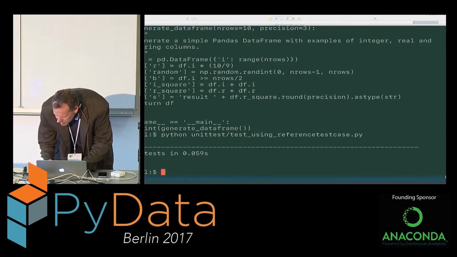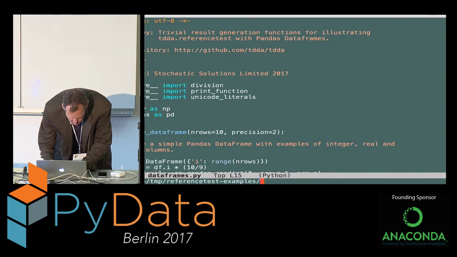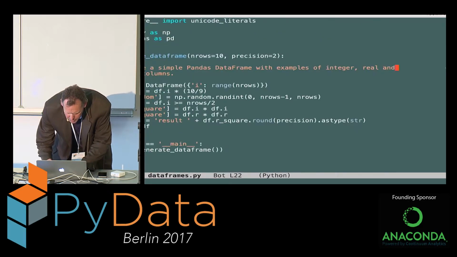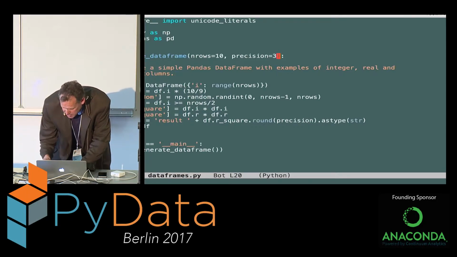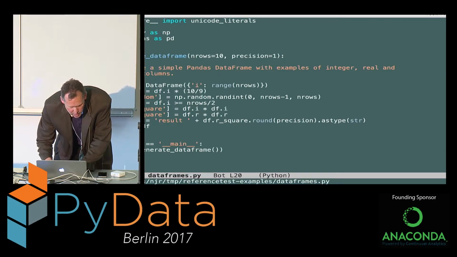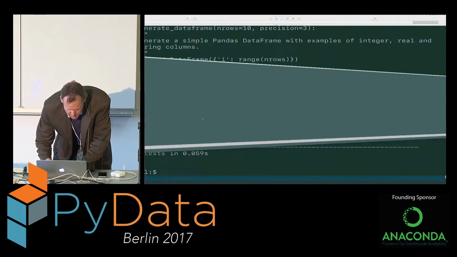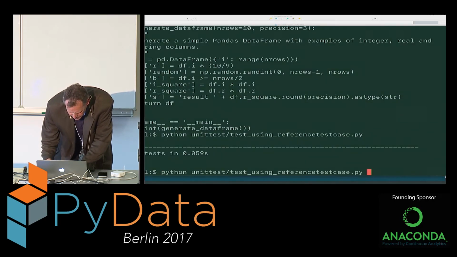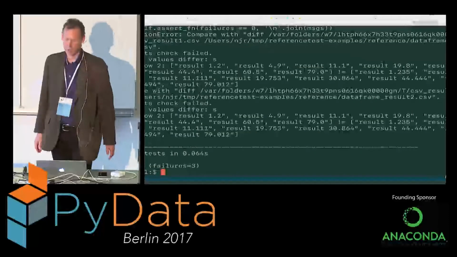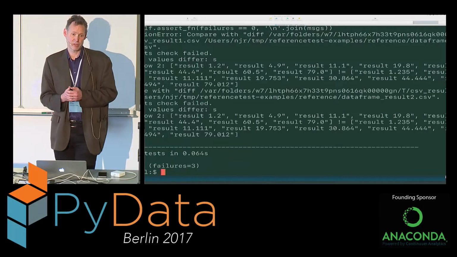If I can find my editor. That is the right one. So this very simple code, one of the things it does is it prints out that last number to 3 decimal places. So let's just change it so it only prints it out to 1 and assume that's what we now want. If we run that test again, then now we get failures because obviously we've changed the output.